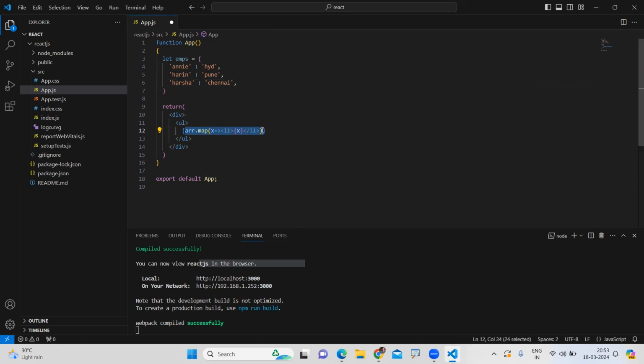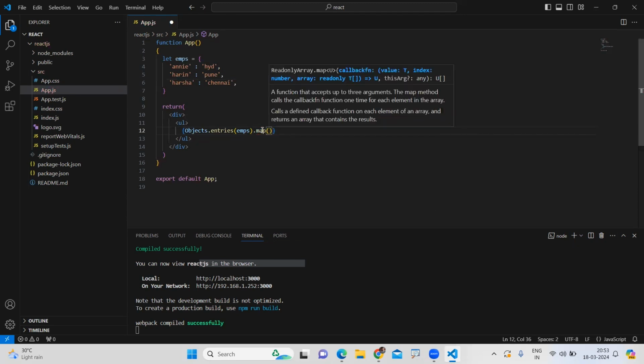Objects, one class is there. Objects dot, there is a method called entries. What you have to pass? That employees we have to pass. Then you need to process dot map. Each entry you will get.